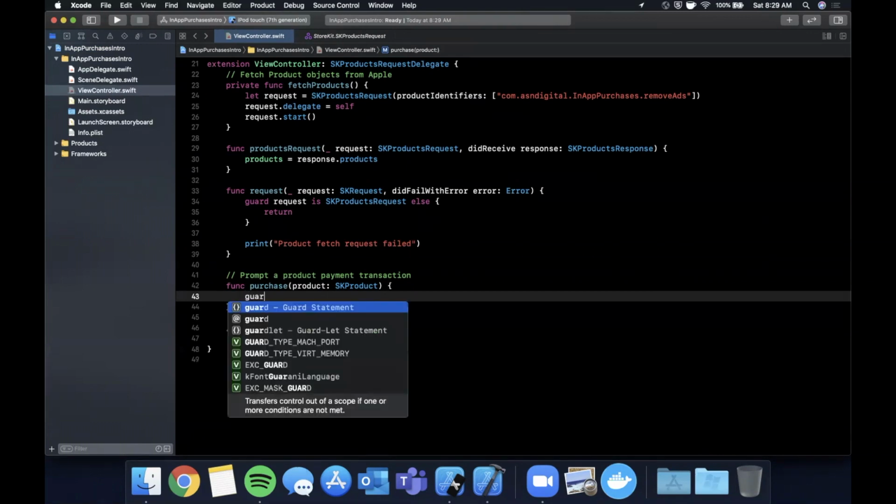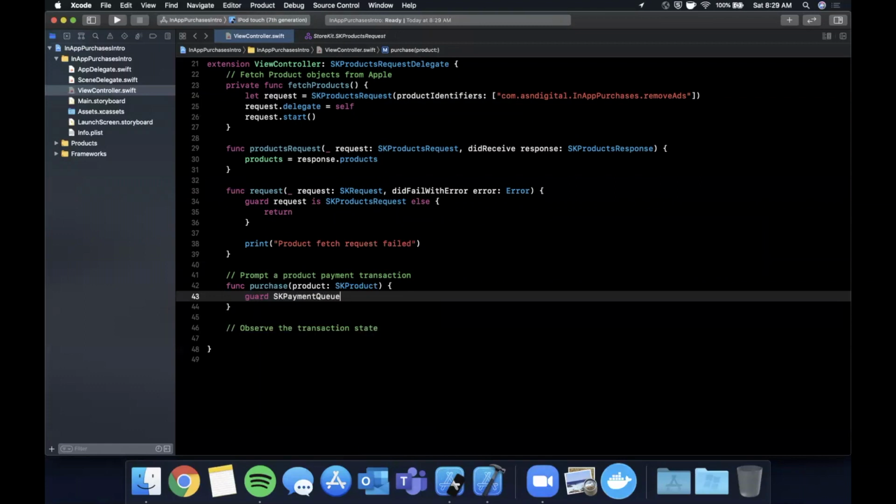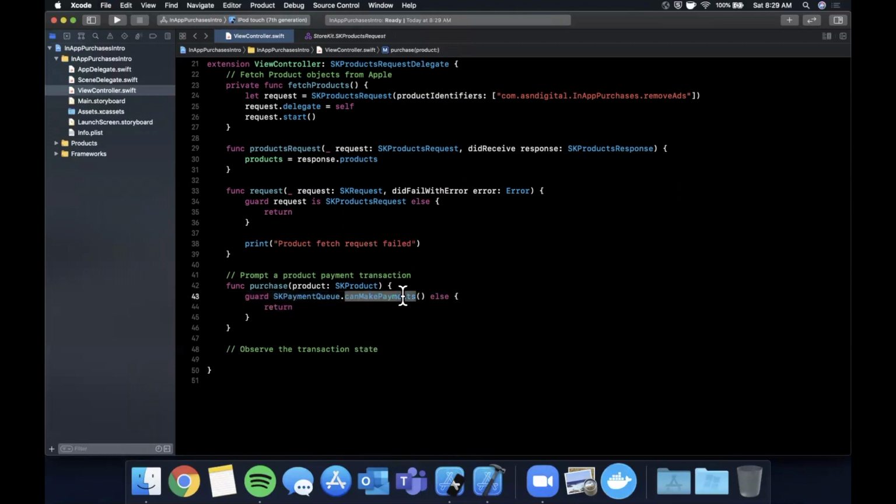And the first thing we're going to want to do in here is say SKPaymentQueue.canMakePayments. And as the name implies here, this static function basically checks if the user can make payments, AKA has an iTunes Store account linked and set up and good to go.